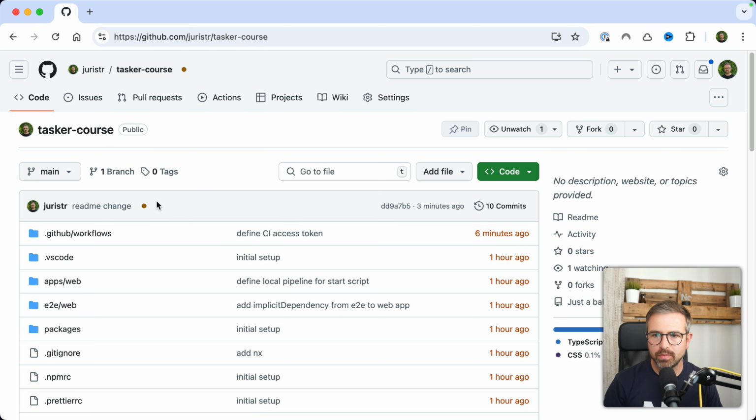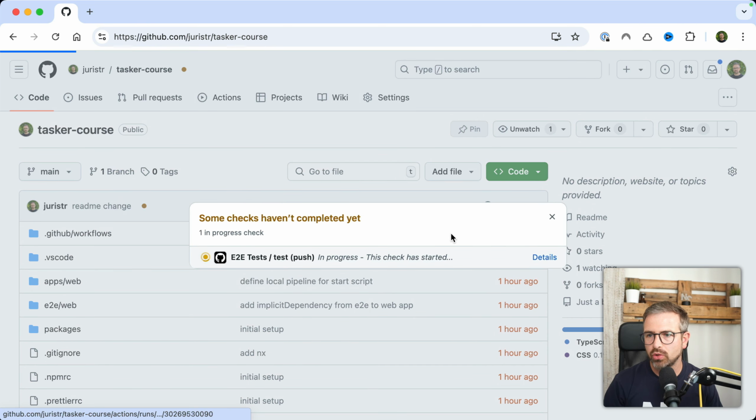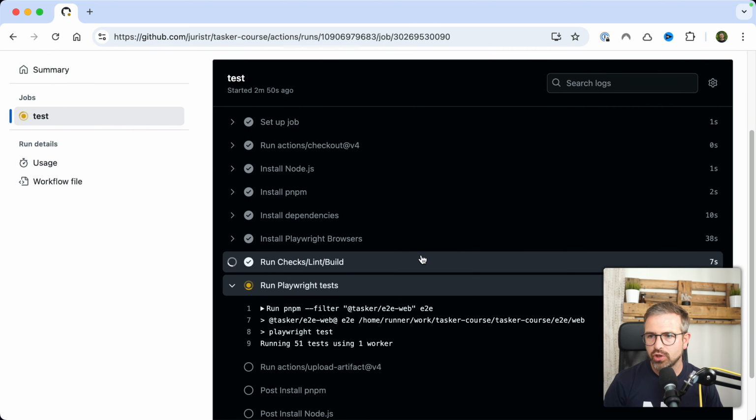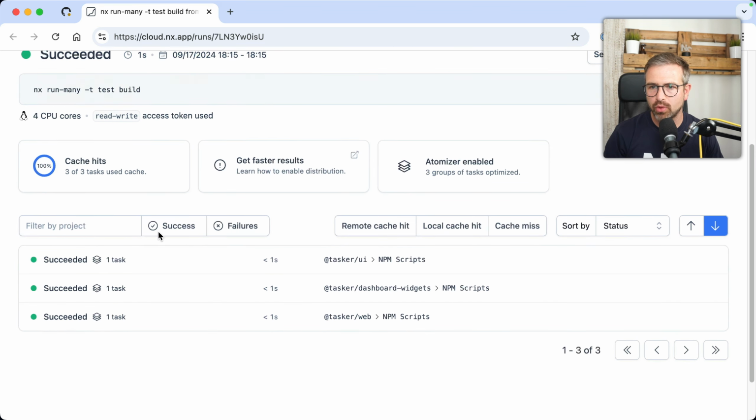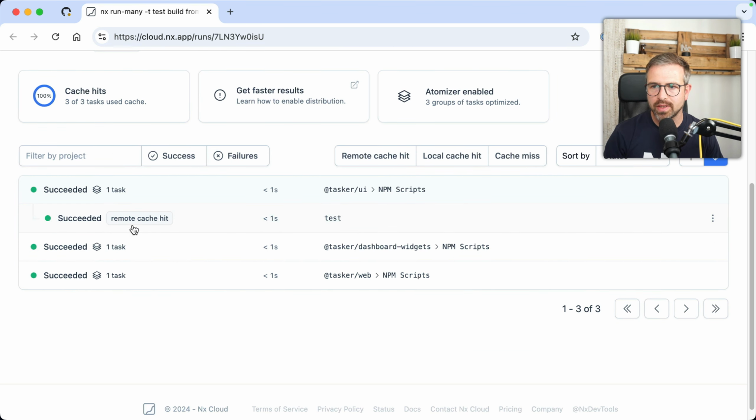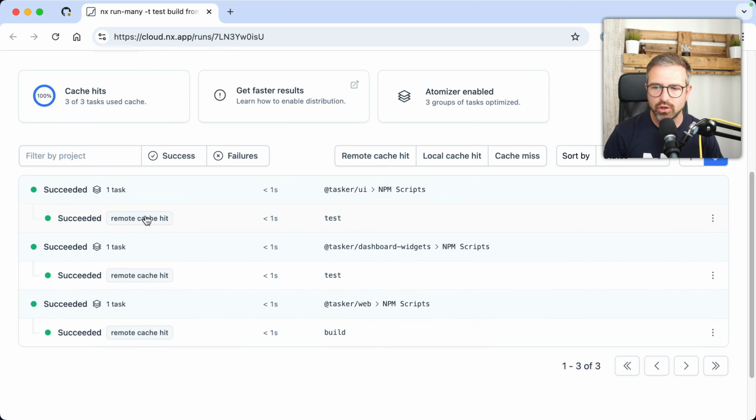With this CI token in place, I pushed up a new change that just updates the README. And so if we go to the actual run here and check what happened, you can see now we have a full cache hit on all 3 tasks. And if I go to my NX Cloud dashboard, I can open this up and see here that all of these have been a remote cache hit.